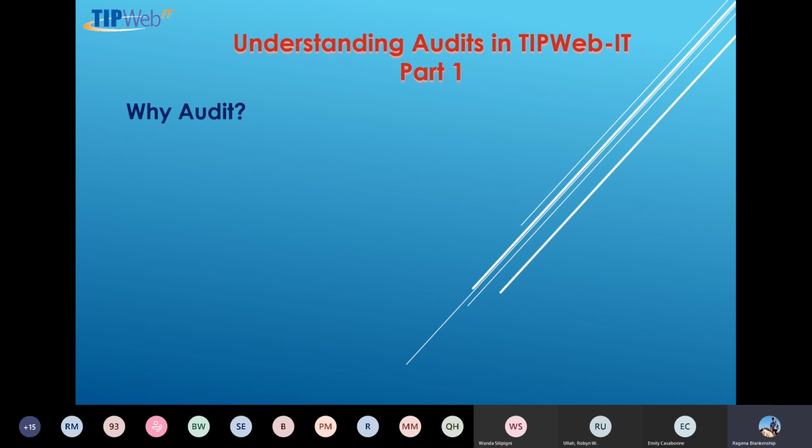So really, the first thing we need to know with audits is, why do we do audits? It depends on how the district looks at your inventory and how important it is. But basically, an audit is an official inspection of your assets. We use the term audit to describe a process of people exploring a site, locating assets, and then scanning identifiers into TIPWeb to locate those assets and verify that they actually are here.